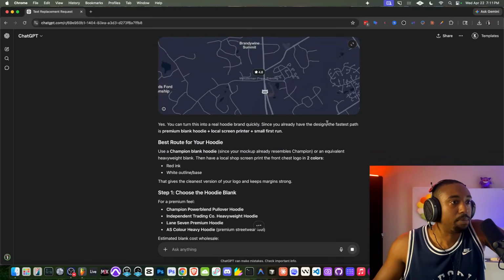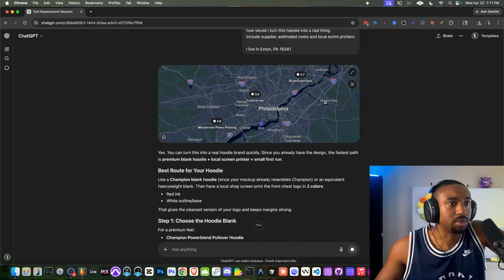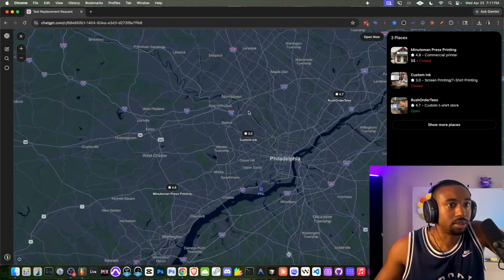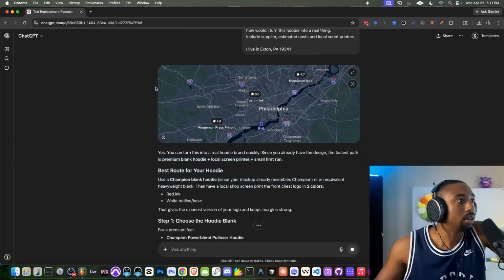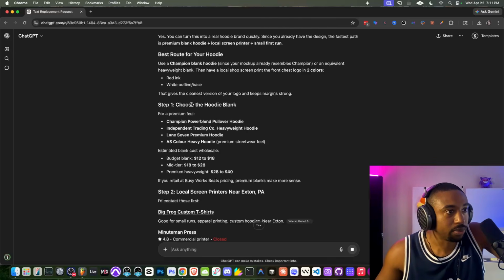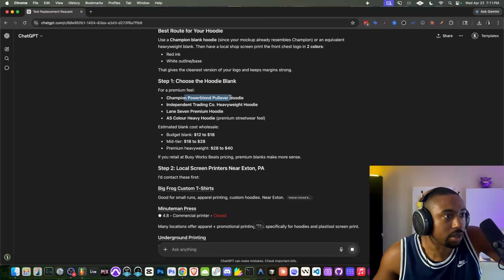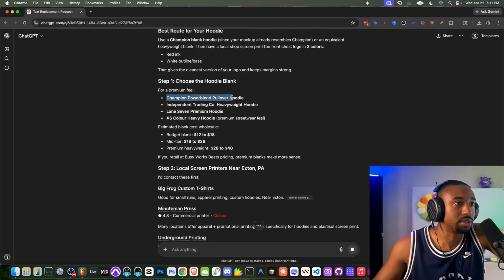All right, so it even gave us a map of the Brandywine area. That's pretty dope. Is this a real map? Oh, that's dope. You can actually click in here and do stuff. Okay. Then it says, yes, you can turn this into an idea. So I'm looking, it says choose the hoodie blank. So it gives you the exact thing. Champion Power Blend Pullover Hoodie. Let's see if this is a real thing or not.